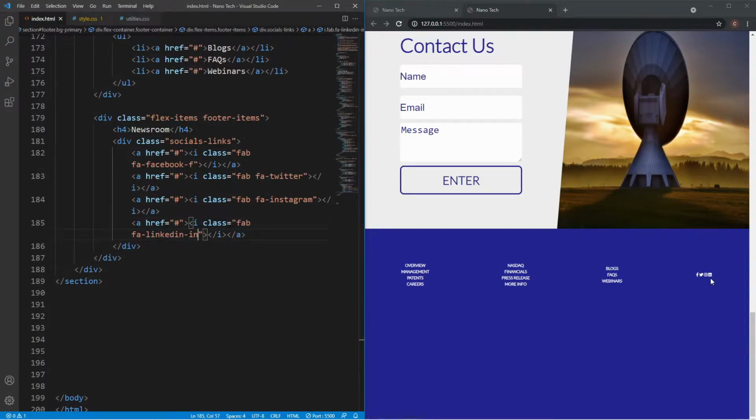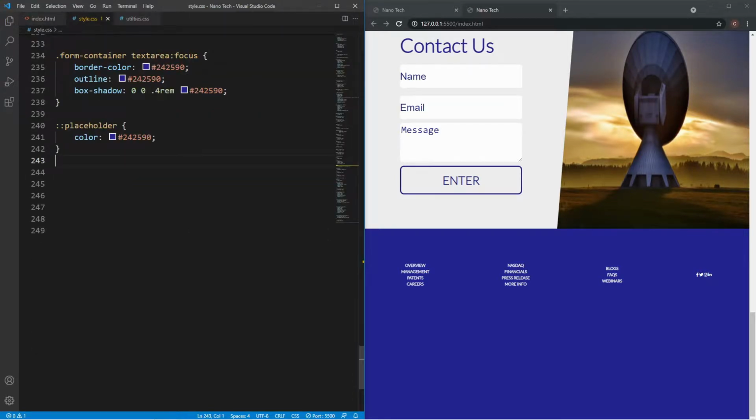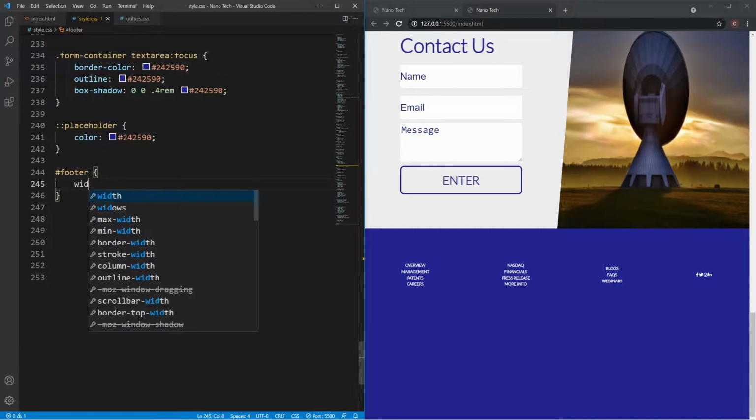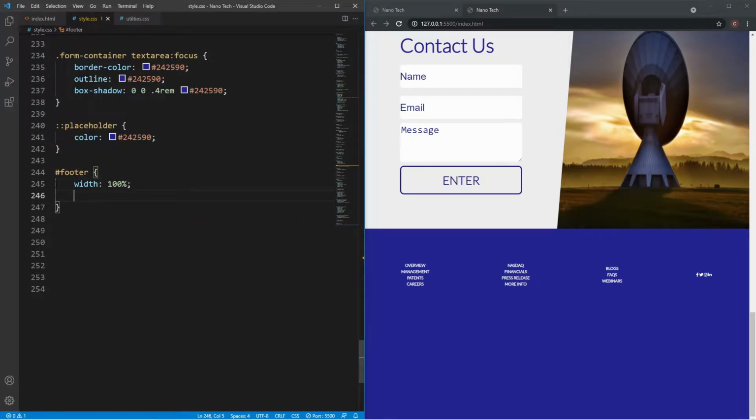So it should go to the LinkedIn icon. Now that should be it for the markup. So now all we need to do is just style it. So I'm going to go underneath the placeholder here, and the first thing I'm going to do is just grab the footer ID and make sure the width is 100% of the browser.